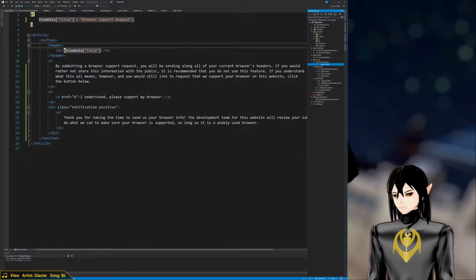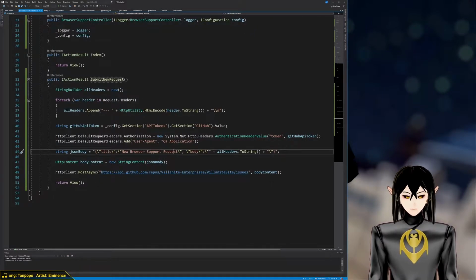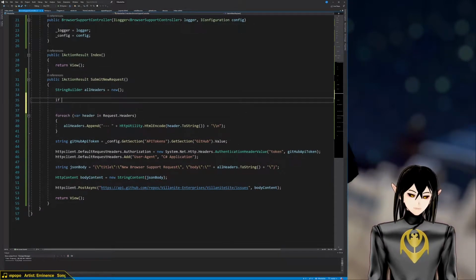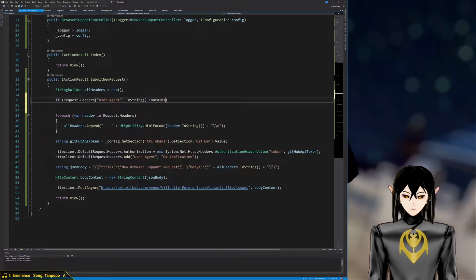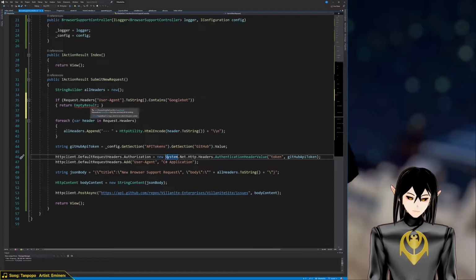And I'm thinking that's pretty much our route forward here. I don't think there's anything else major we've got to tackle. So if the user agent contains the word GoogleBot in it, I think we're safe to say that this is a robot. This is GoogleBot. So if request.headers user agent to string contains GoogleBot, then return an empty result. I don't remember.